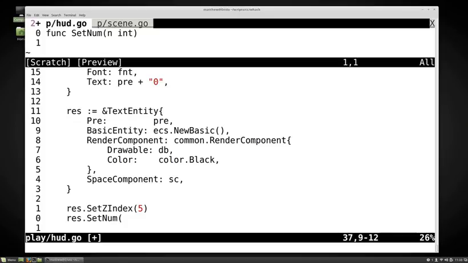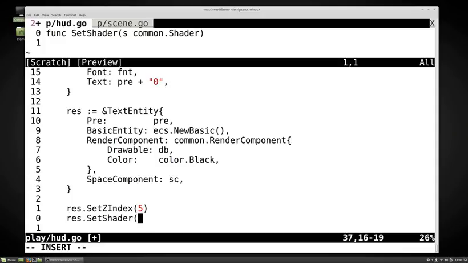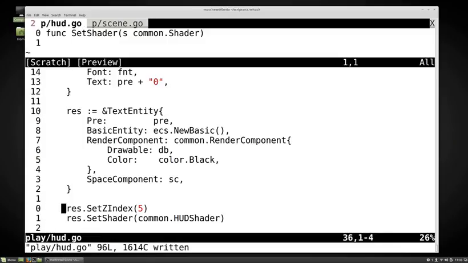If you want to make something not move, you just call set shader with the HUD shader from common. It's that simple, and suddenly it's there on the screen, and it won't move. It gives its position relative to the top left corner of the screen. There we go. It's nice for autocomplete to make sure I type things correctly.